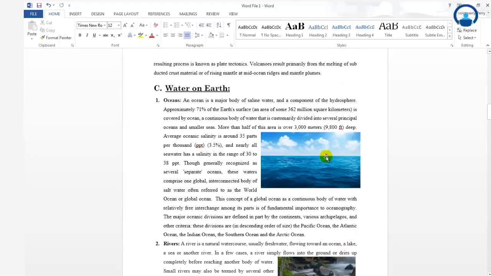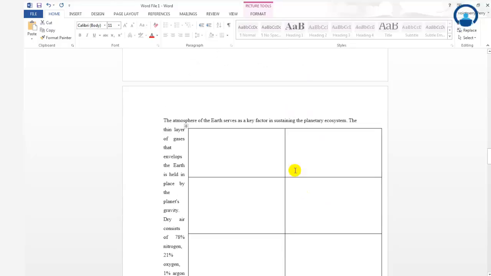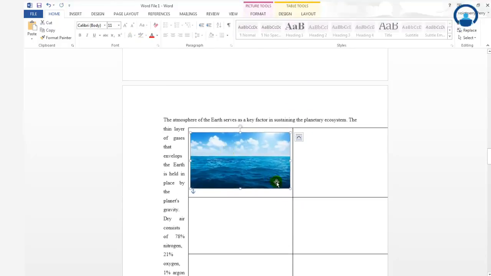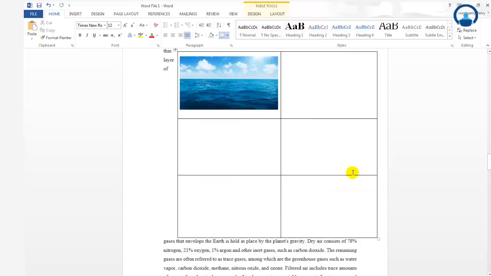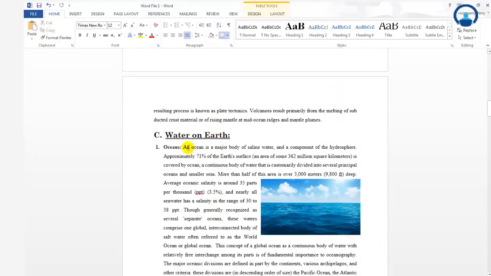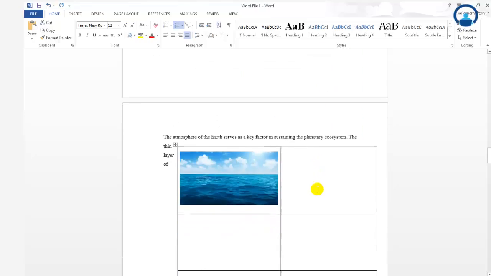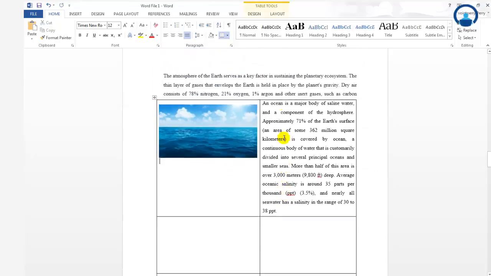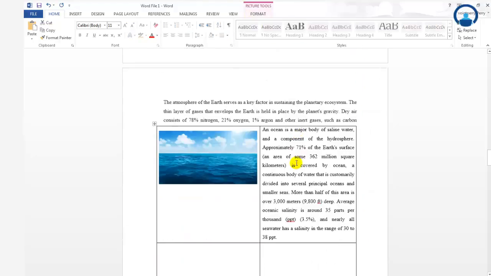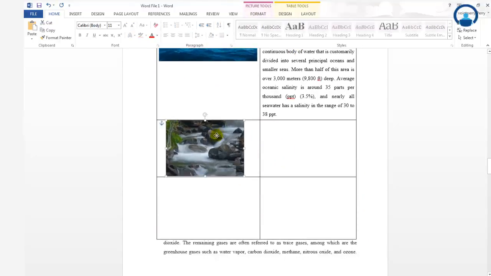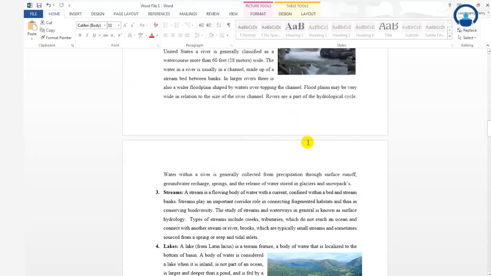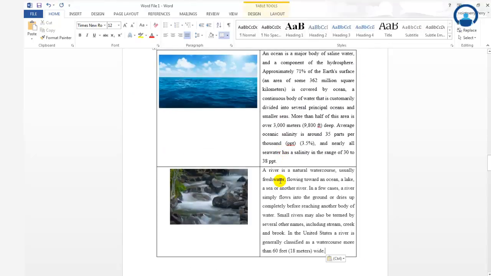Now first of all, the ocean, so I'll select a picture, go back to the table and insert a picture. Over here you'll see I've inserted a picture. You can resize the picture as well. And now over here I can put a text area. I'll select a few of the text and put it down over here. In a similar way I'll take the rivers. I'll position the picture and I'll take the text and insert it over here.